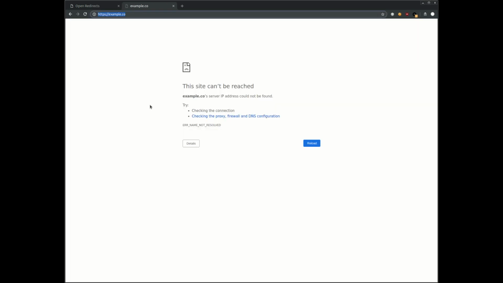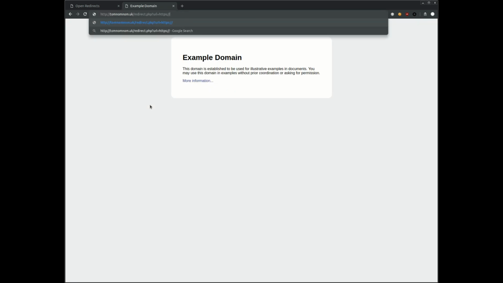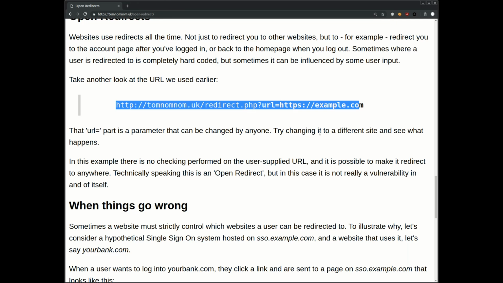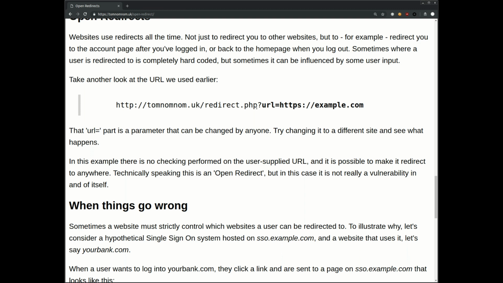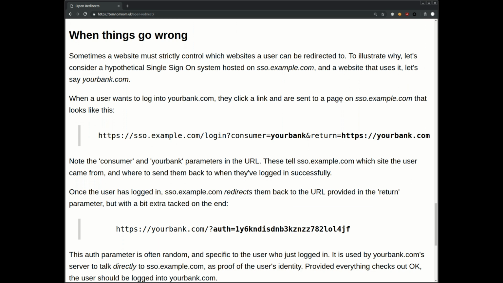So if we load the original URL, we can end up on, in this case, example.co, if we don't quite type it right. But we could change that to, say, evil.com, and we'll end up on evil.com instead. In this case, there is no checking performed on this URL parameter, so we can make it absolutely anything. And this little script that I've got hosted here will just redirect the user to it, no questions asked. This isn't a vulnerability in itself, but technically speaking, we would call this an open redirect. So you might wonder where the vulnerability is. Where things can go wrong is where there really should be restrictions on where a user could be redirected.